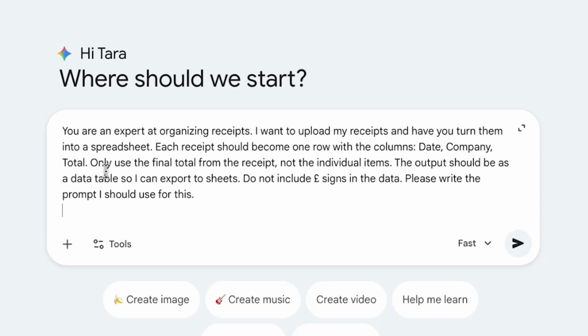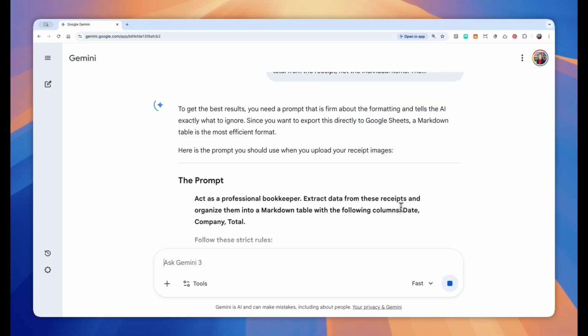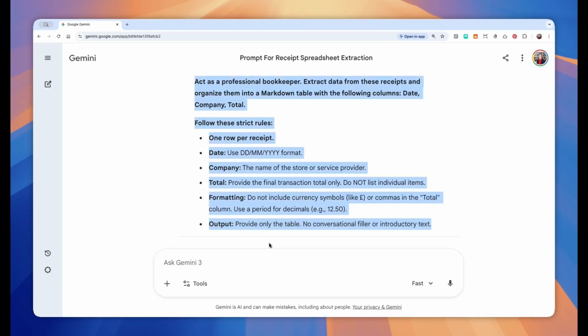Only use the final total from the receipt, not the individual items. The output should be as a data table so I can export it to sheets. Do not include pound signs in the data. Please write the prompt I should use for this. Gemini then writes a prompt for me. So let's test it just to make sure it does what I want.